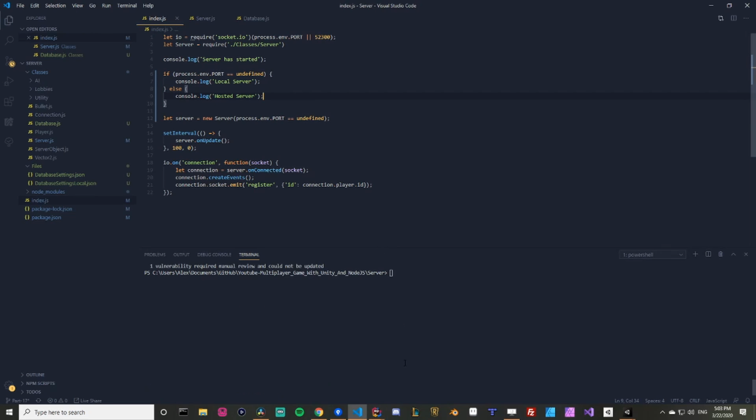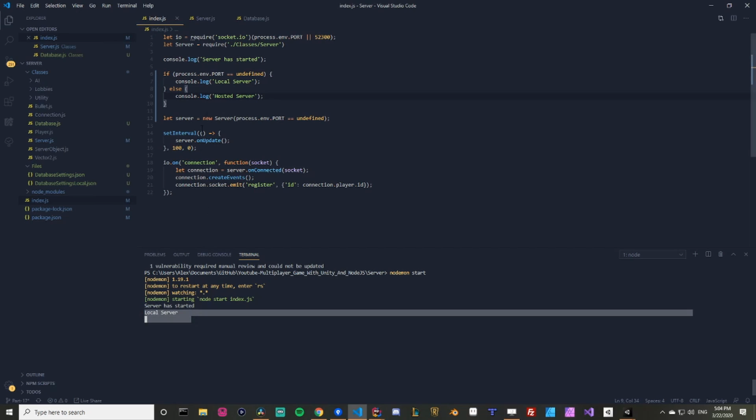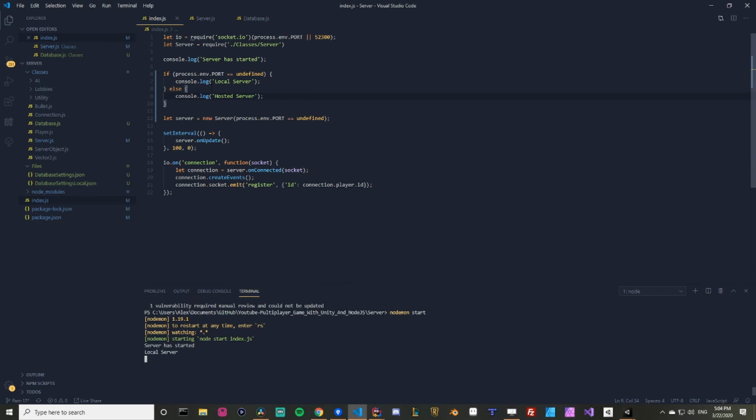We hit save. Let's make sure we're starting this. So npm start or nodemon start, your call. And it's saying the server started and we're a local server because we don't have the environment port set. Beautiful. This is a good tag to have. Keep it around, because when you do host on Heroku or your desired platform, it should say hosted server. If it's not, then you're having issues with setting this port. You'll have to look into that further.